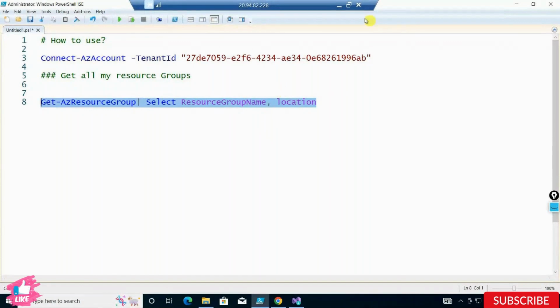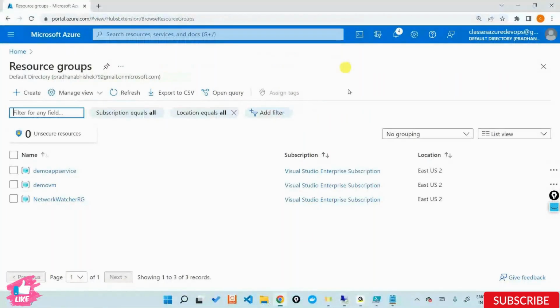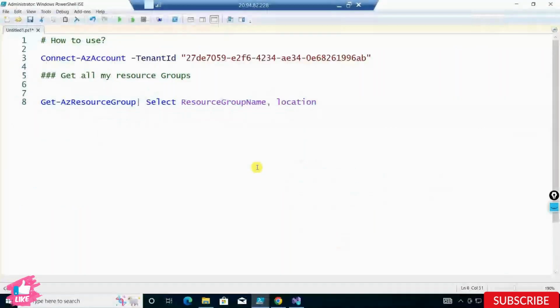Are there any more questions here? While you are using Select-Object, do we need to use the property parameter or no need? You need the property parameter if you use Select-Object. That's the reason I'm not doing a Select-Object. I'm directly doing something like select, and I'm selecting all the properties out here.